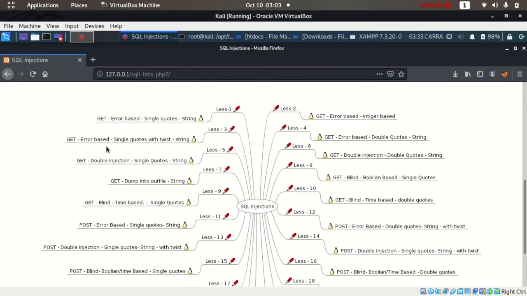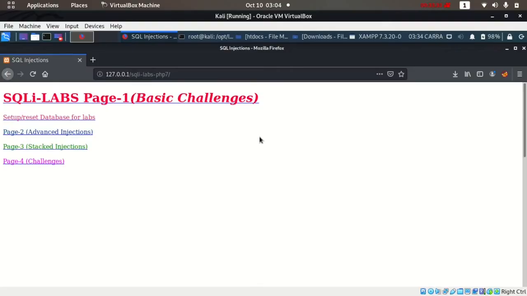These are all GET error based injection, error based, and GET POST error based. We can practice all these vulnerabilities with this lab. First, we will reset the database. It will take some time, a couple of seconds or even a couple of minutes. After that, we are good to go, and then we can practice our skills.